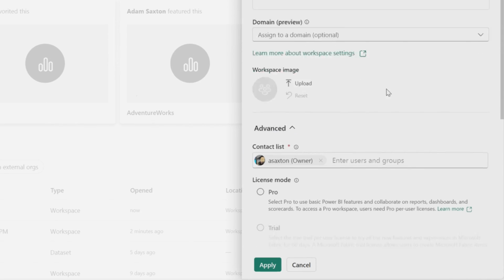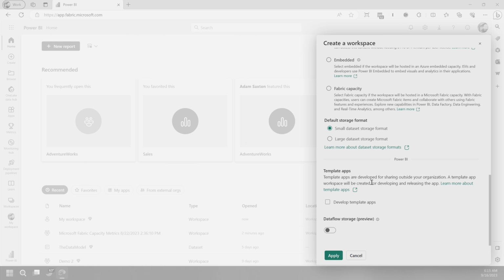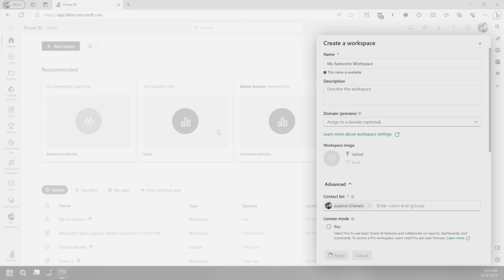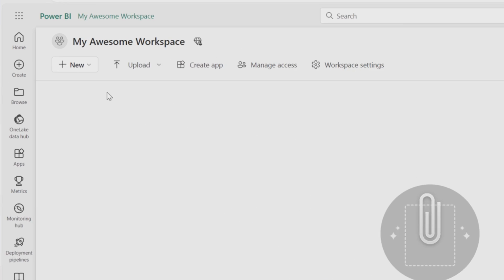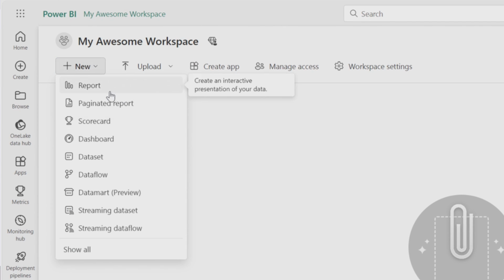The other thing under advanced, there are licensing pieces and whatnot. We'll come back to that, but then we can just go ahead and hit apply. And now we have our beautiful workspace that has no content inside of it, which is sad. But we can go ahead and start publishing items to this. We can go up to new. We can create new items.